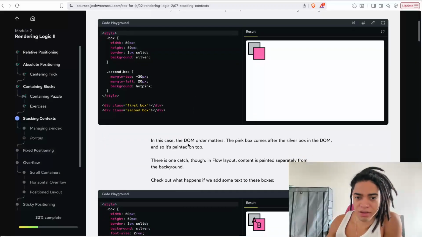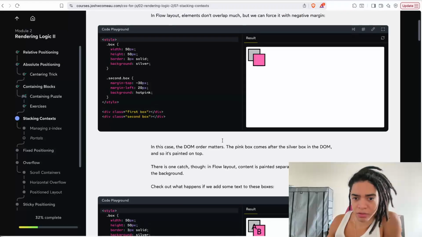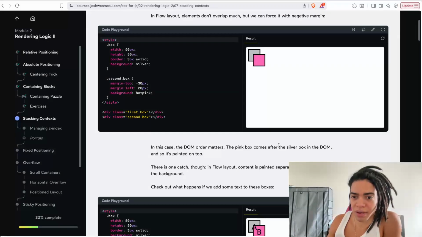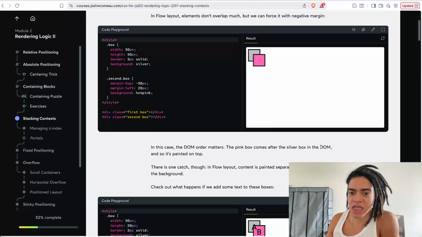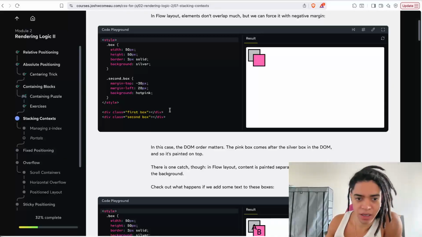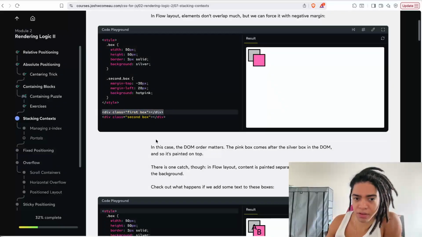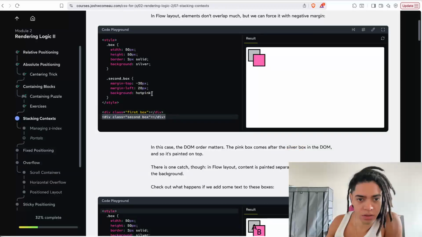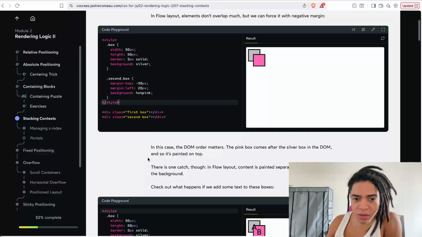In this case, the DOM order matters. The pink box comes after the silver box in the DOM, and so it is painted on top.